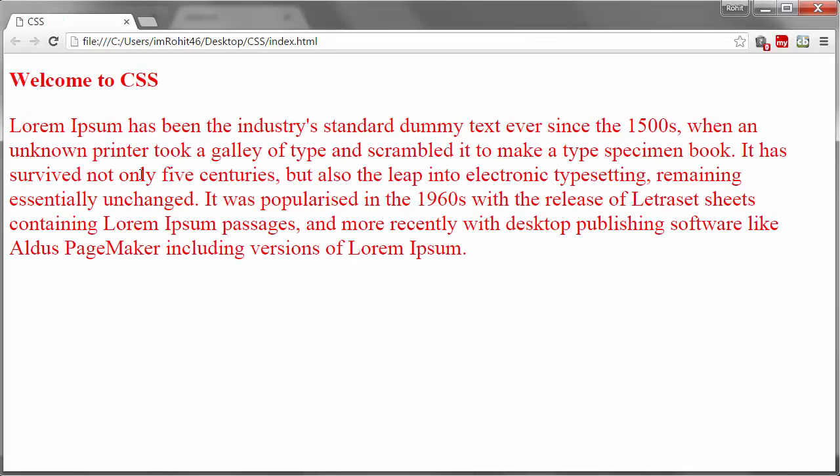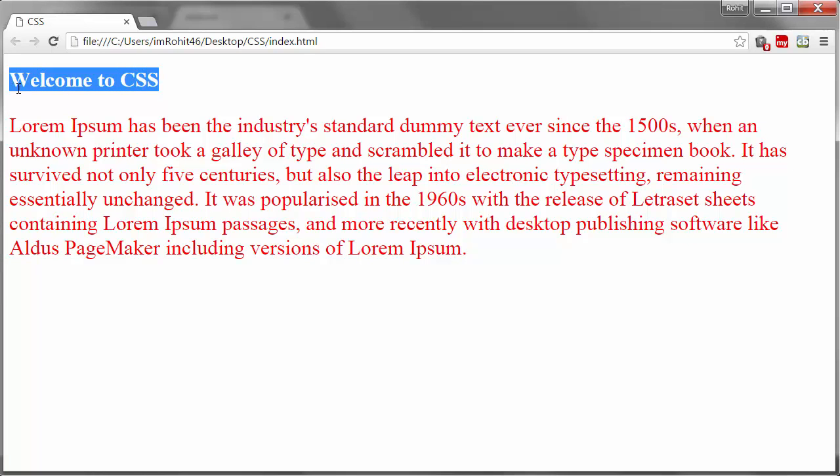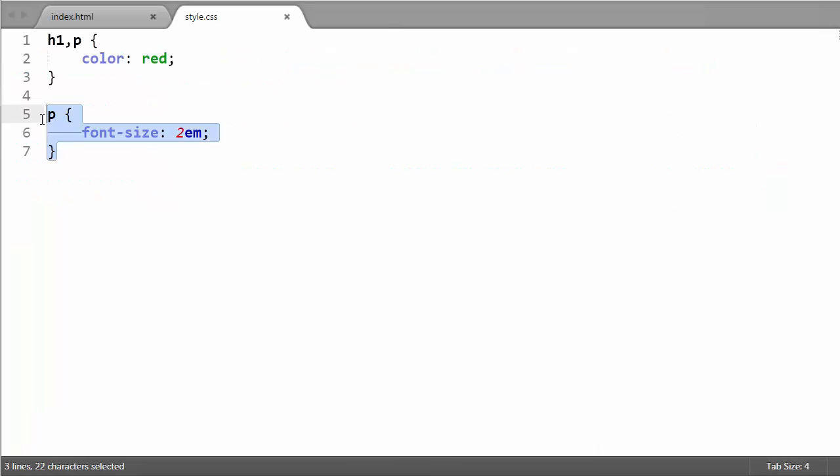Yes, perfect. It is changed, but the heading doesn't change. So that is it about grouping elements, grouping selectors. And now I'm going to talk about descendant selectors.